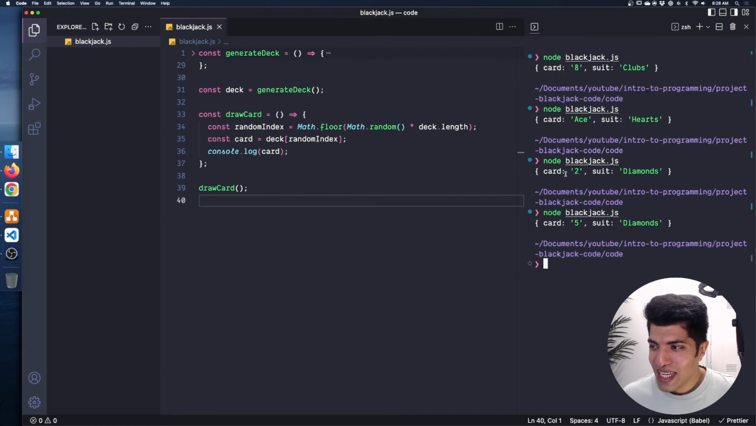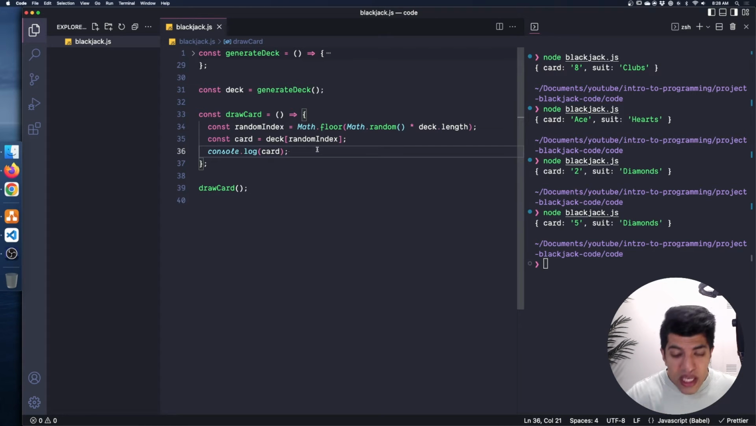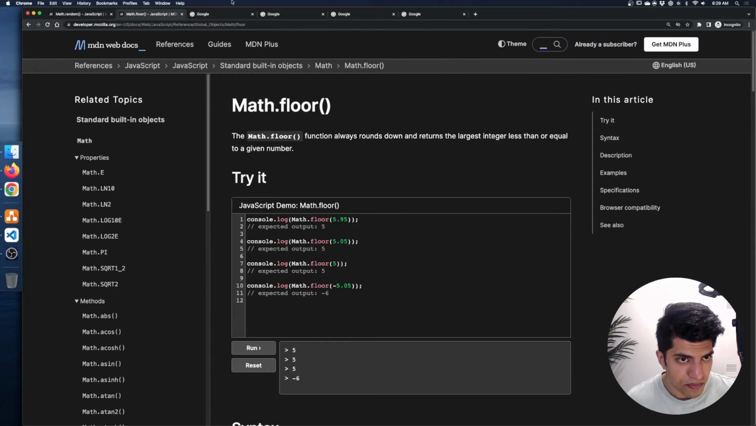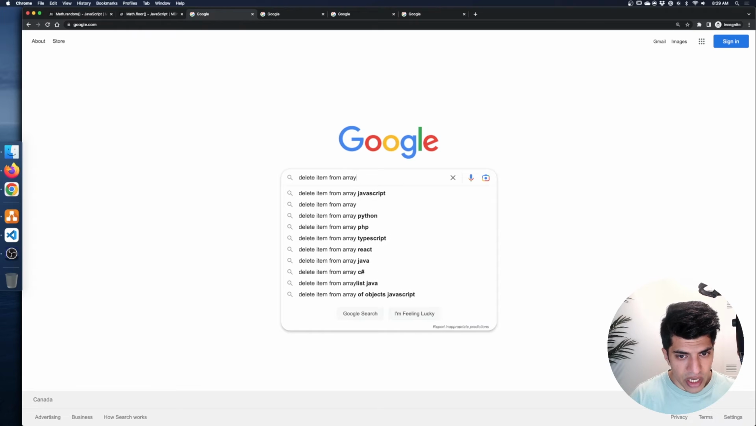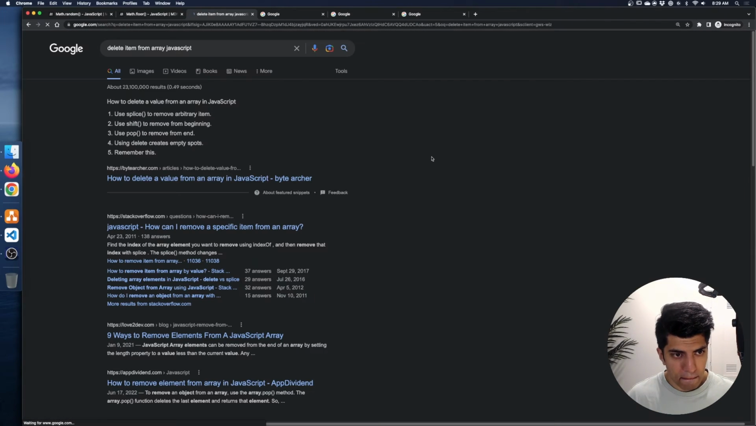The tricky thing here, though, is that if you really think about this logic, we could pull out the same card twice, which is a problem because we don't want that to happen in a blackjack game. We want two different players to have different cards, so that we're reducing the numbers in the deck. So how do we not only pull out the card from that index, but also delete it permanently from the deck? Let's go back to Google and ask, how do you delete an item from an array in JavaScript?